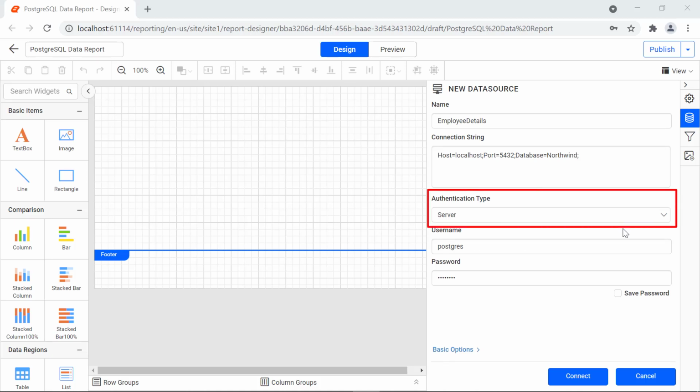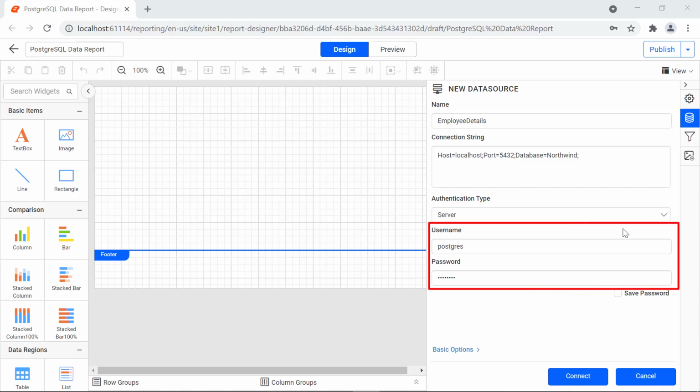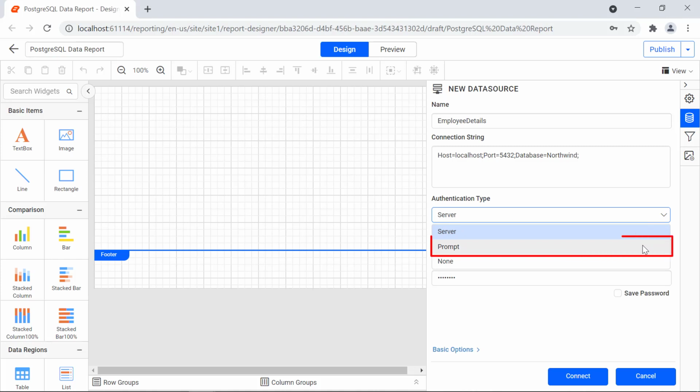In this field, select the type of authentication you will use on the PostgreSQL remote server. By default, the server authentication type is selected, which asks you to enter a username and password. The prompt authentication type will show a prompt that allows the user to enter the username and password for the database while previewing. The none authentication type is used when the authentication details are provided in the connection string.